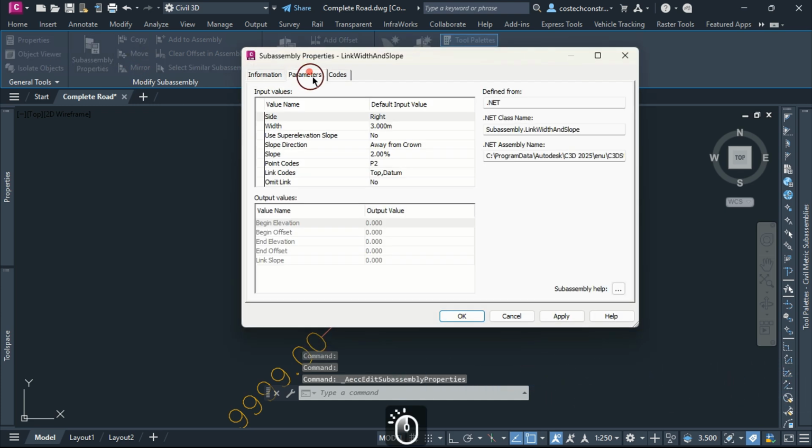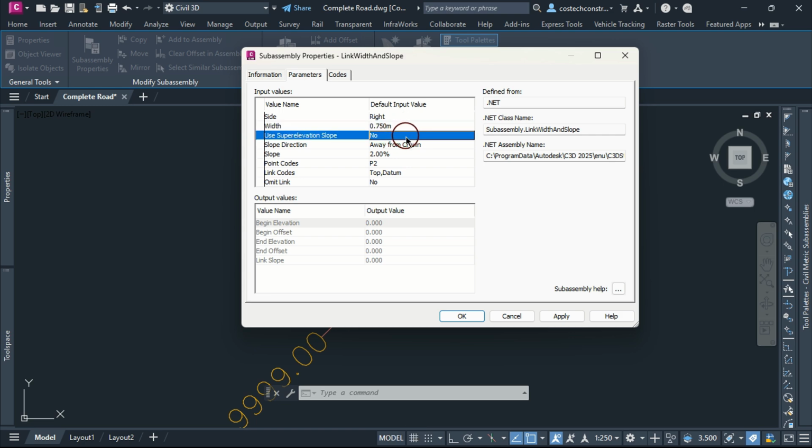The side is at the right, which is okay. We can give a width value of 0.75 as defined from the manual. I will leave here as no, then use away from crown as slope direction. I will give a slope of -4% as recommended. Hit apply, then OK.